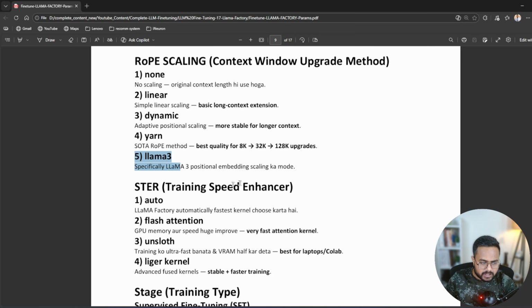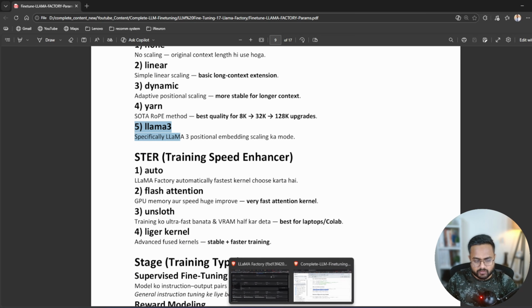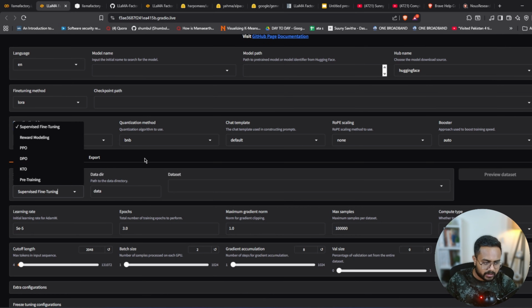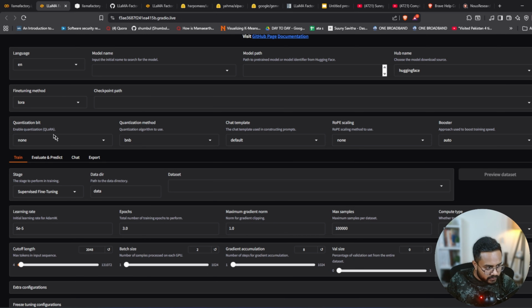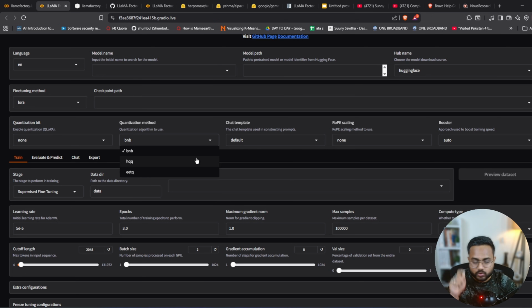Okay, now guys, if you go and check the UI, you will get each and every option over here. I'm not writing by myself. I wrote only those descriptions which are available in this UI. So I can show you this quantization bit. See 8 and 4-bit, just now I showed you the quantization method. So BNB, HQQ, EETQ, right? Just now I showed you this thing.